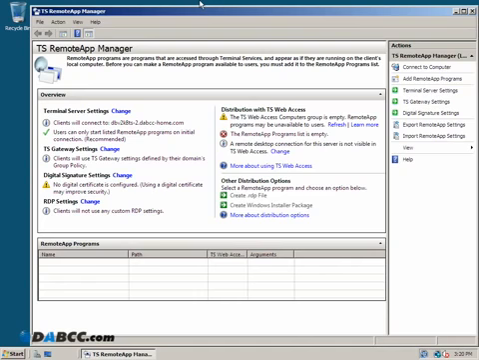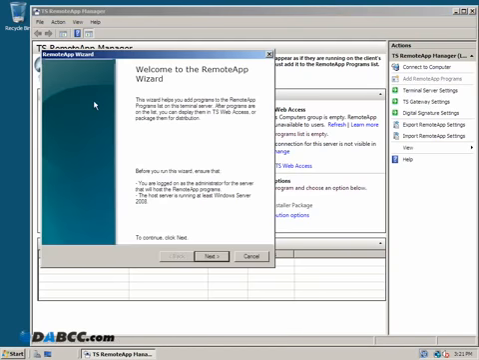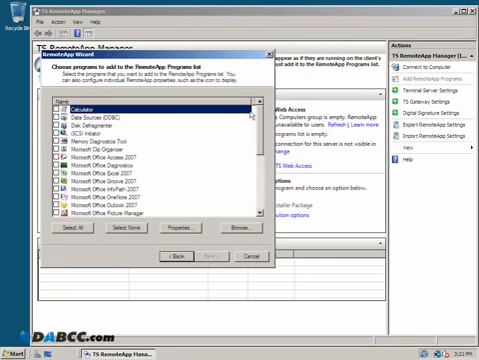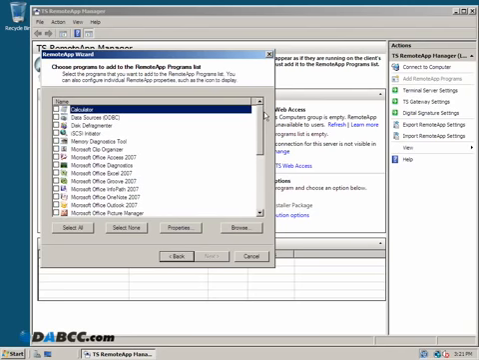Okay, so once we're in this new TS RemoteApp Manager, now we want to go ahead and add a RemoteApp program. There's many different things we can do here, and I'll go through some of these once we add the RemoteApp. We come over here to Actions, click Add RemoteApp Programs, and it brings us to a nice fancy little new wizard. Click Next. Here are all the applications found in our Start programs for all users.